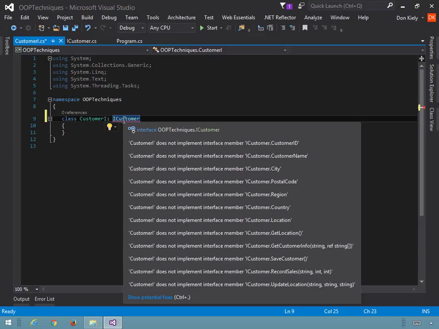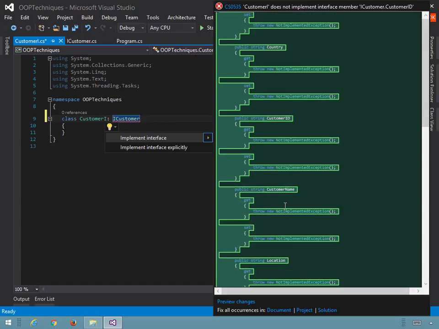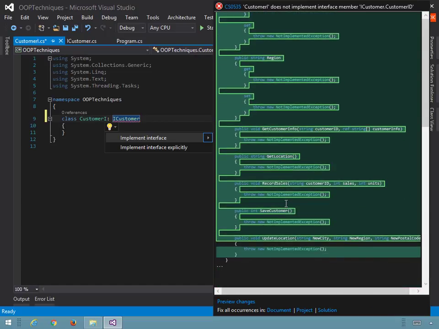Okay, once again, the good news is quick actions to the rescue. And what's interesting here is that I have two different options. I can implement the interface, and as you can see, I once again get a preview of what that's going to look like. So it's going to create a public string city, getter, throw a not implemented exception, setter, not implemented exception, and so forth. Okay, and I can scroll down and it has all the properties and all the methods, everything that's defined within that interface definition.